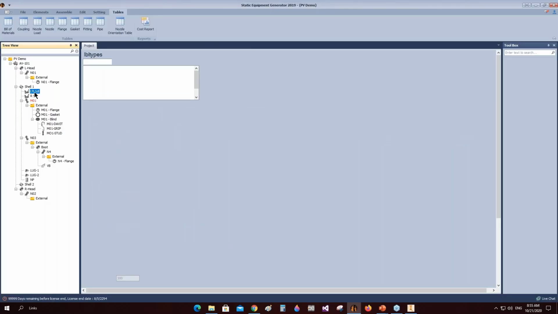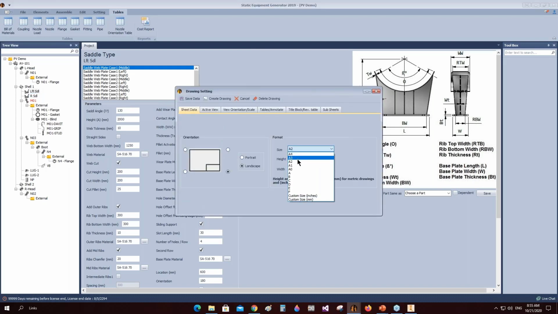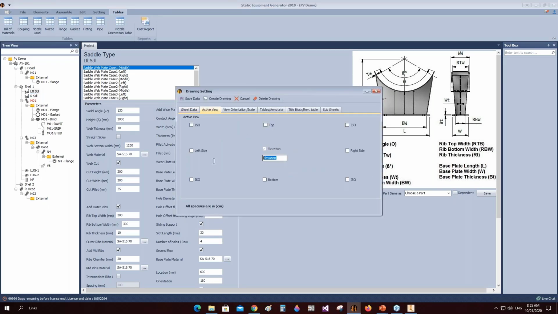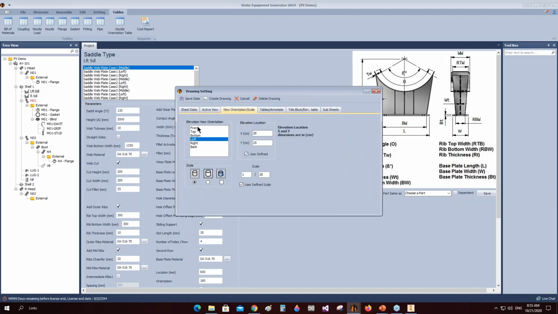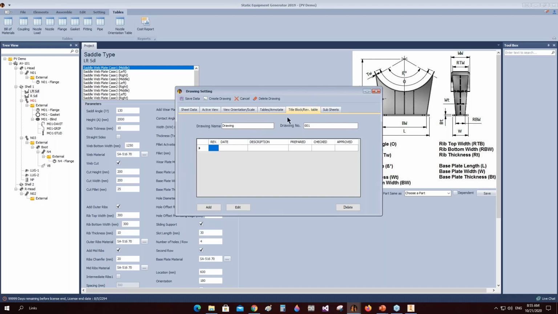Let's select this saddle and right click, and from here we will select drawing, select the drawing size, and select the views that we need to create. From here we will select front view and set the location of the drawing like this, and the scale is 1:4. From here we will add a bill of material only, and we will remove the building and notes.